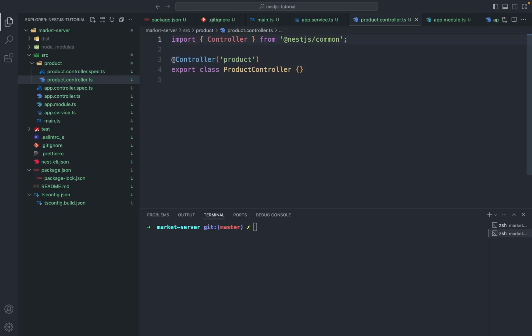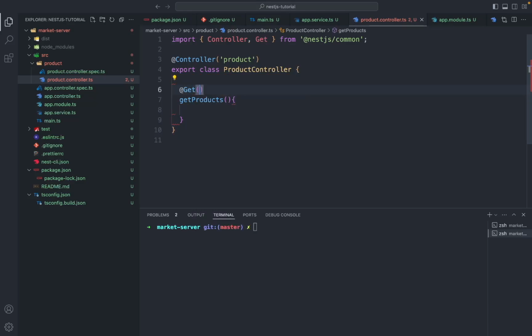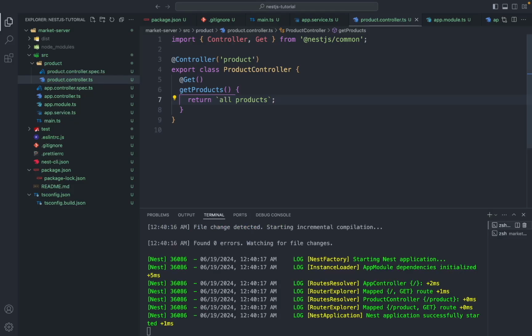In this @nestjs/common package, we have decorators for all the common HTTP verbs. Let's create a GET HTTP handler. First, I'm going to create a method inside the controller and decorate this method with the @Get decorator, and import this decorator from @nestjs/common. And for now, let's add a return statement like 'all products'. With that, we've successfully mapped our first GET request to the /product route. Let's save it and try to access this GET route now.